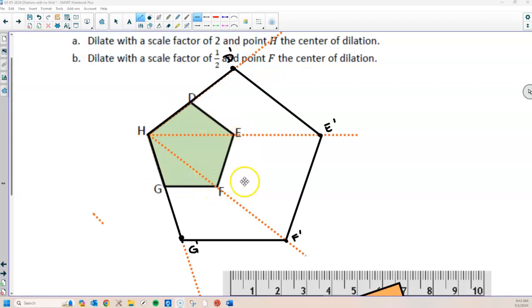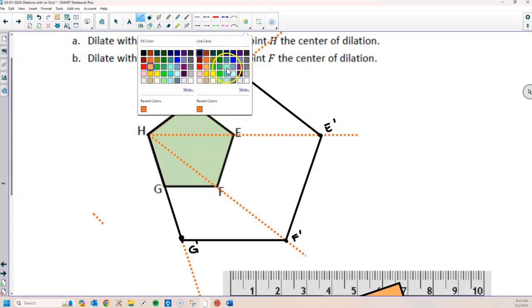I've changed the center of dilation, so I can't use these lines that I already drew the first time, because now everything is going to expand and contract from F. So I'm going to redo those lines. I'm going to do them in a different color this time.